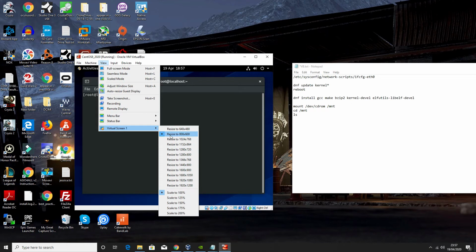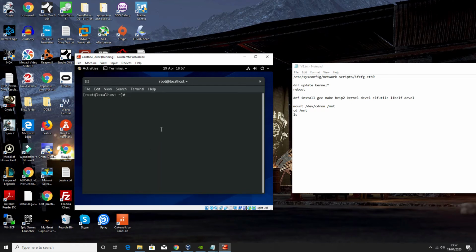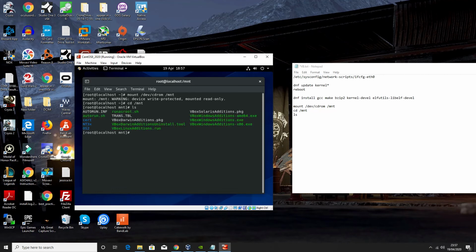Okay, so that's done. But if it hadn't done this, I could have typed mount /dev/cd-rom /mnt. Okay, so now it's working, you see. So if we do cd /mnt, now you don't need to do this now because it's already installed the guest editions, but I just wanted to show you. If you type ls, you can see the file that we're looking for is this one here.